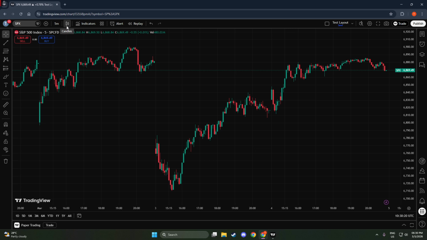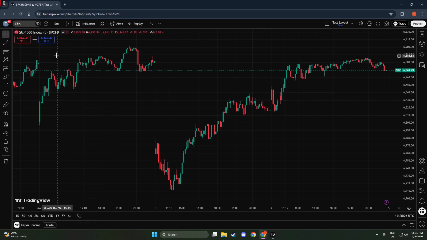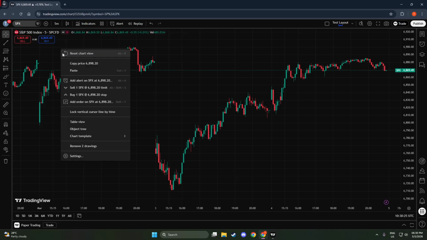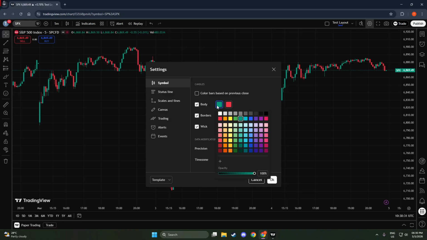Now, let's customize the appearance so the candles stand out against your background and match how you like to analyze. Right-click anywhere on the chart and select Chart Settings. In the window that opens, head to the Symbol or Appearance tab. This is where you control candle colors and styles. Set the bullish candle color, the bearish candle color, and the colors for the wicks and borders. You can also choose the body fill style, such as solid or hollow.